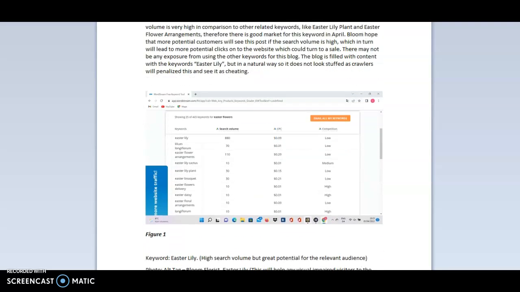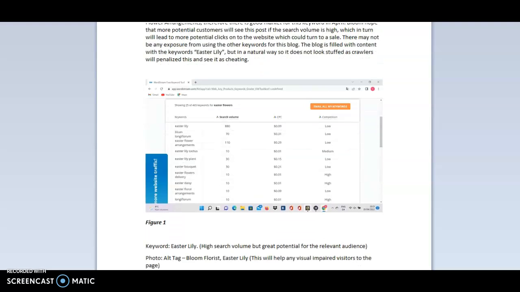How I chose my keyword is, as we see here, the search volume is very high, especially in April when Easter occurs. So this has great potential with the relevant audience. Other keywords like Easter lily plant and Easter floral arrangements, here on the graph, have very low search volume, so this is why Easter lily was chosen for this campaign.